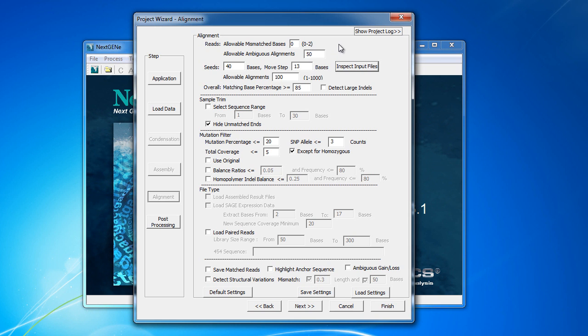The alignment has three main steps. The first is when NextGENE tries to match the entire read perfectly. The second is when NextGENE tries to match the entire read with a certain number of mismatches allowed. But in this case, we skip the second step because the reads are long enough that it's faster to just use seeded alignment, which is the third step. So in this case, NextGENE suggested that we create 40 base pair seeds every 13 bases. So there's plenty of overlap between consecutive seeds.